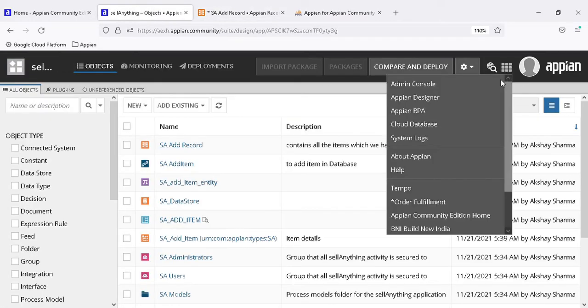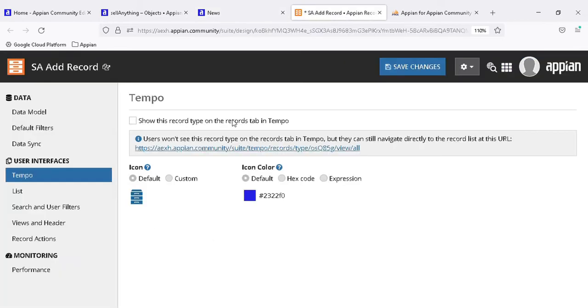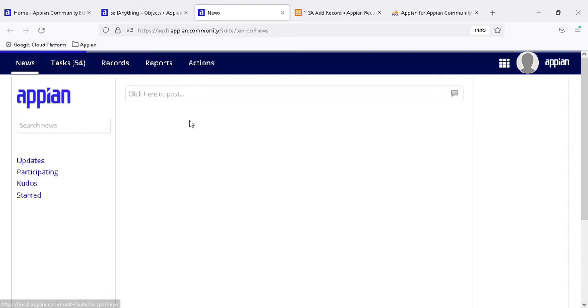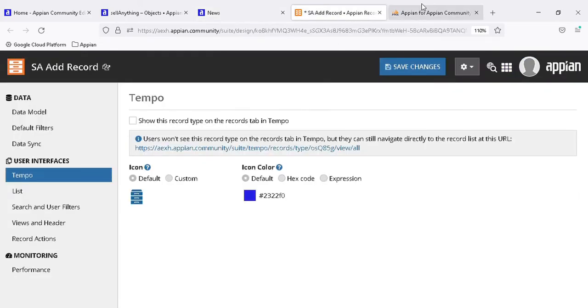So this is the option of Tempo. Everybody knows that Tempo is a kind of site in which task is there, report is there, records is there. If we opt for this option, then the record which we have created, we can go to the records and we can find our record there. Okay, but currently we don't need that, so let's uncheck this and move forward. And this is the news feed. There is one news feed which we have created previously. Let's not worry about this, and let's move forward.